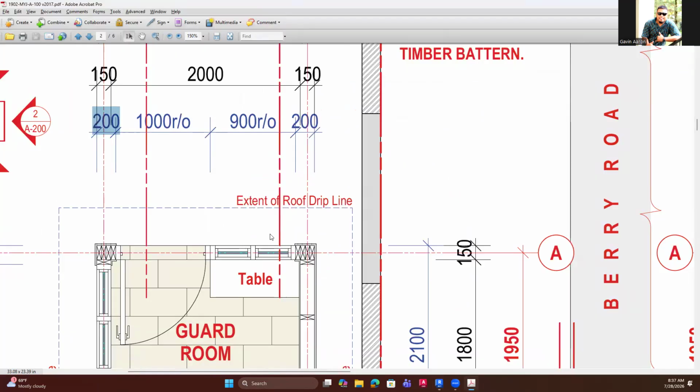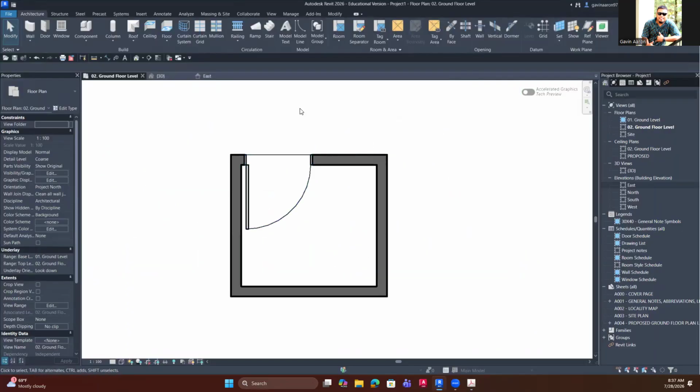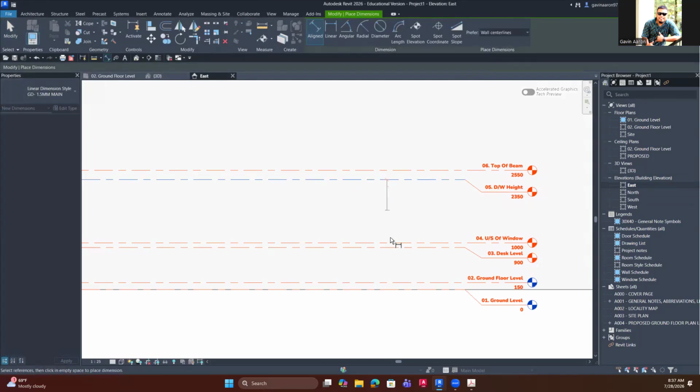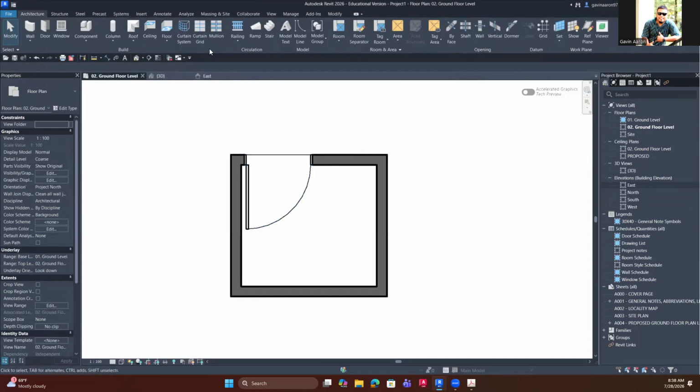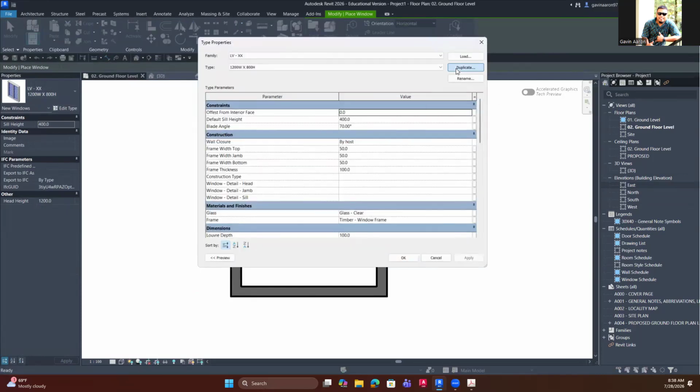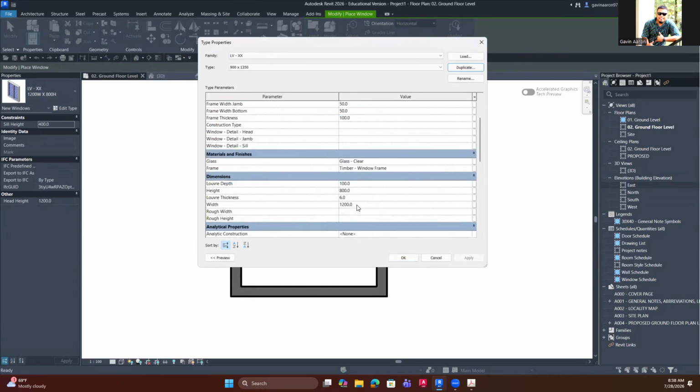So once we're done with that, we're going to draw a window, which is the 900 rough opening. That's a double bay. And on the east elevation, I just want to check what's the height of our window. The height of window 1350. So it will be 1350. So go to window, double window, edit, duplicate 900 times 1350. So width will be 900.